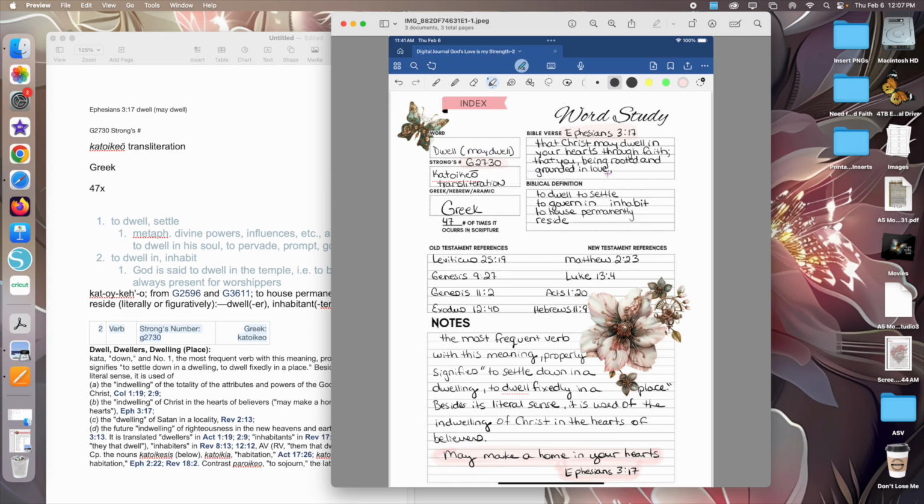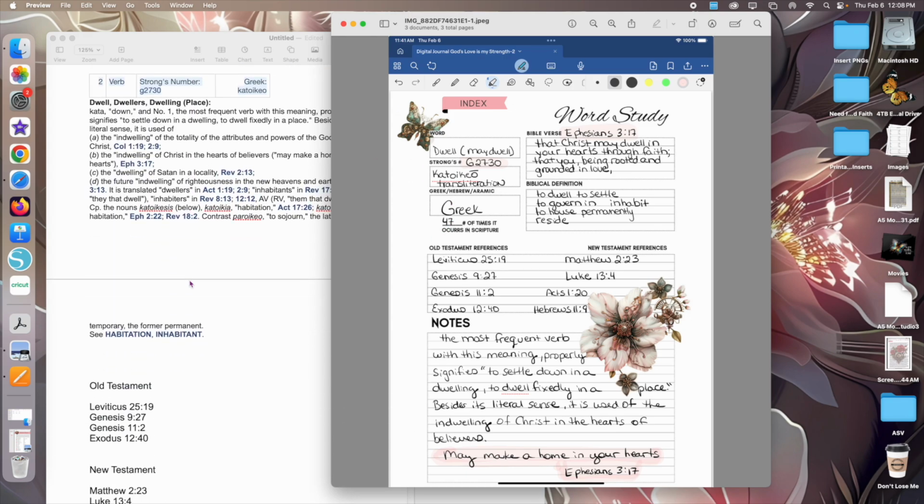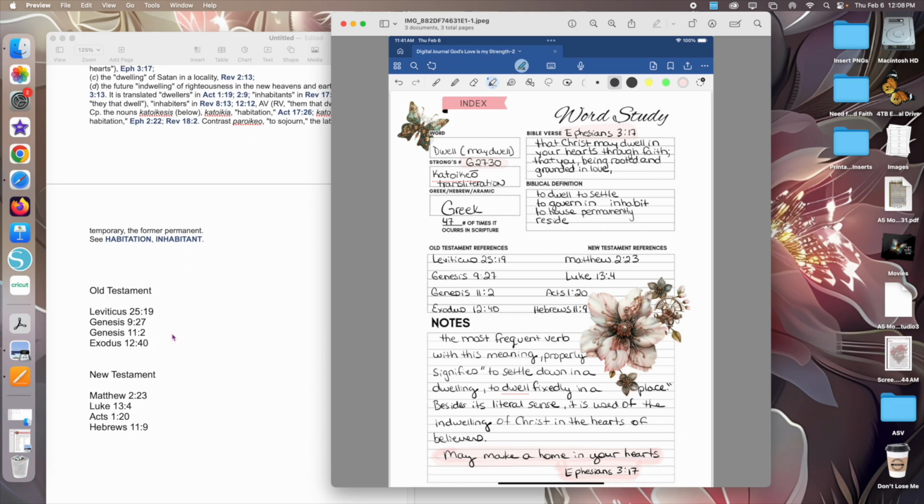I wrote out the verse. I took parts of this over here that I wanted and put it in my biblical definition. It's from the Greek translation, and it's used 47 times. Now, when we come down here, where I had put the Old Testament references, I just wrote them in here. I wrote in my New Testament references here.